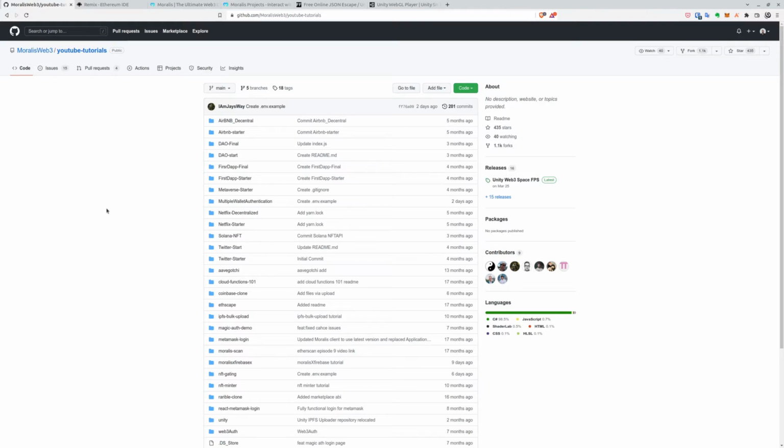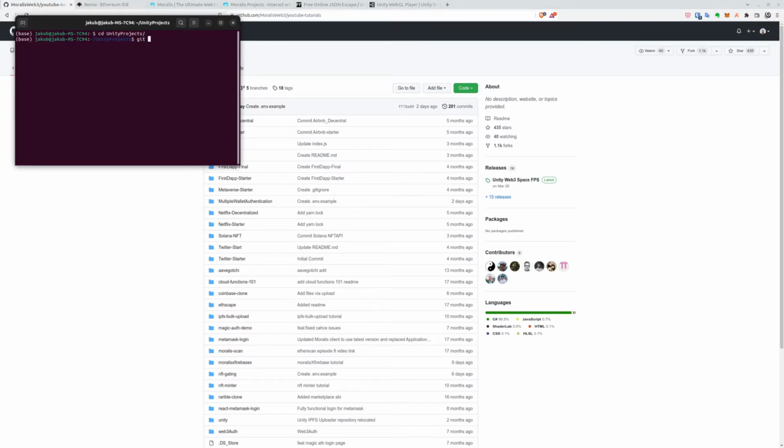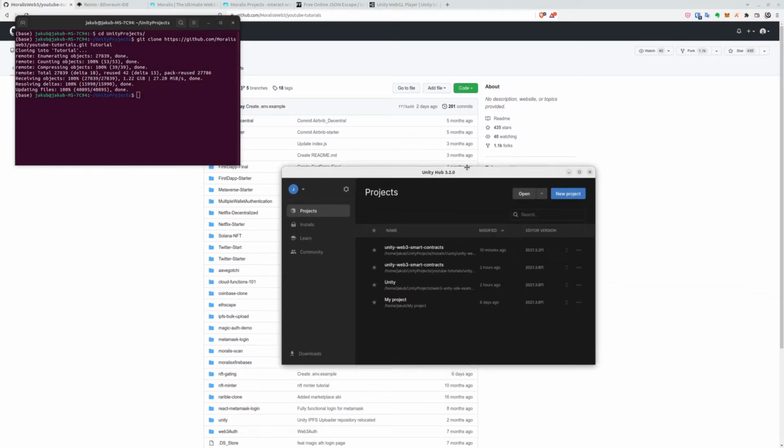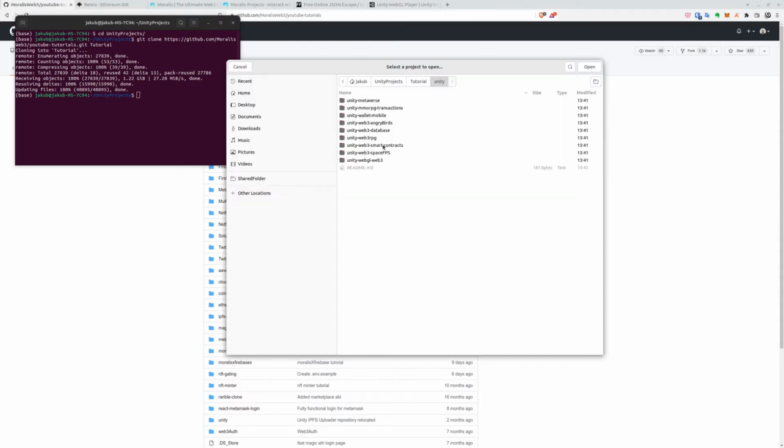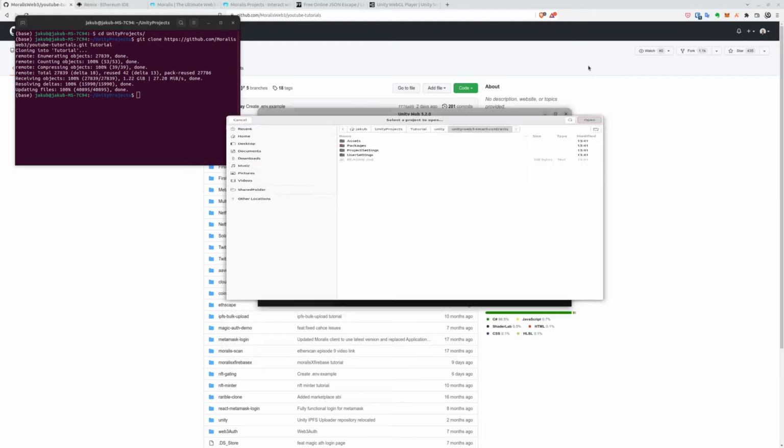Okay, so let's clone the repository. So now, when we have the repository on our computer, we have to launch Unity Hub and find our project, Unity Smart Contracts. And here we are.